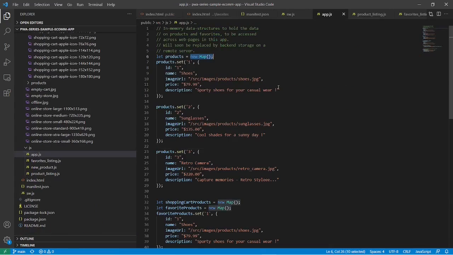So what's happening right now, the problem with losing the data from one page to another, is that this app.js gets loaded each time, and since we're initializing each of the products or the favorite products data structures with some initial data, it's getting reset to that initial data. So what we want is data consistency of the shared data across different web pages.